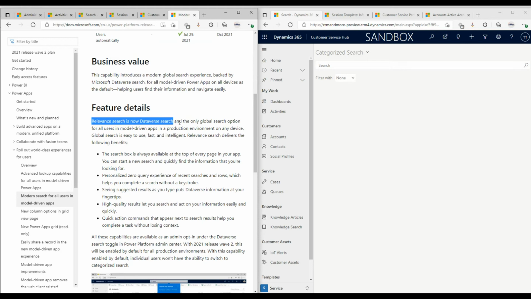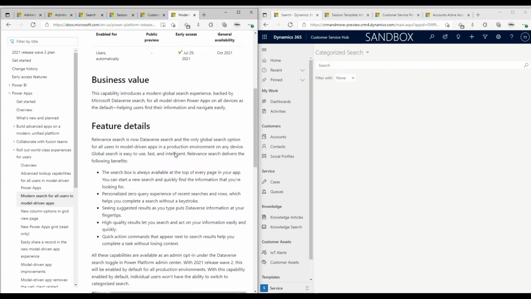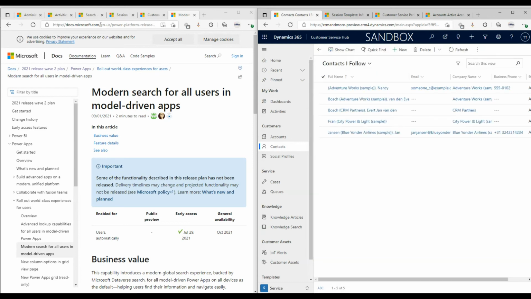Be sure to test this out in a test environment to see if you can still find the results you depend on. For example, Dataverse Search won't look through number or date fields, as it's a completely text-based search method. If you want more information, you could check out my Wave 1 video from earlier this year.